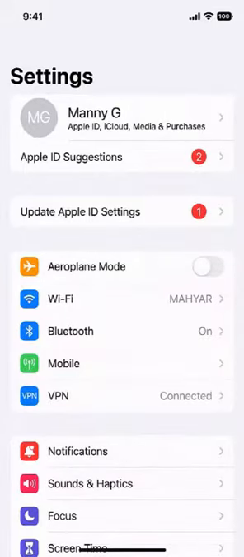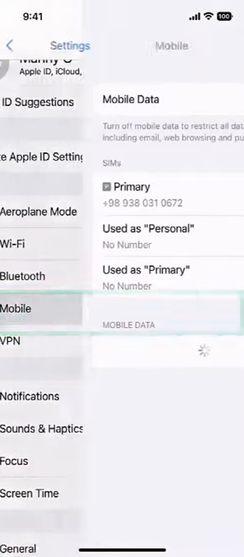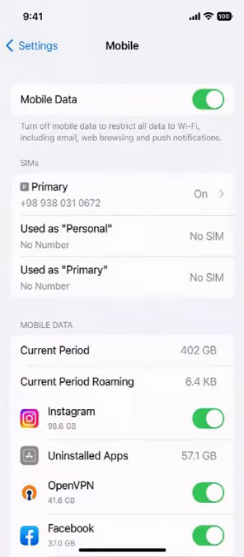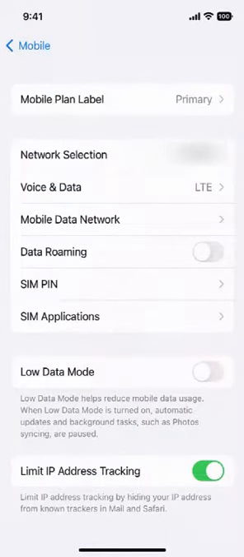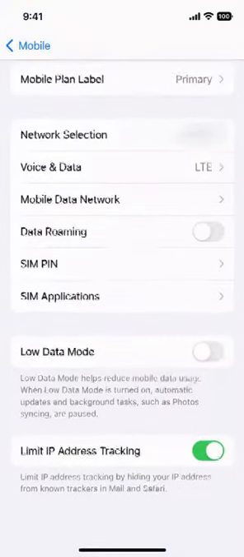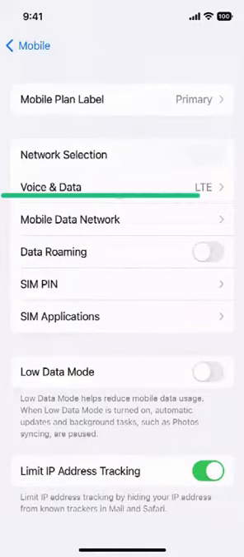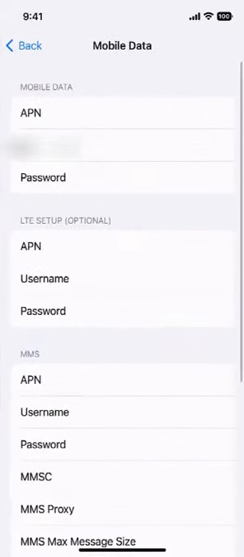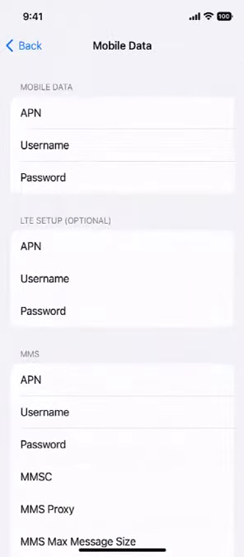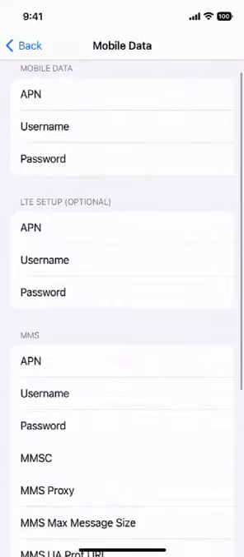Your options may be slightly different than this, but it should be pretty much the same process. In order to enable the hotspot, tap on mobile. Right now I have three options: primary, use personal, and use primary. If your menu is slightly different, that's completely fine. So tap on primary. Now we have a couple of options: network selection, voice and data, mobile data, and things like that. Once you're on this page, you need to tap on mobile data network.